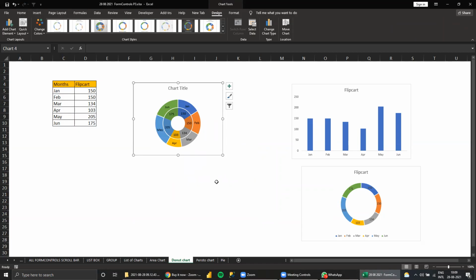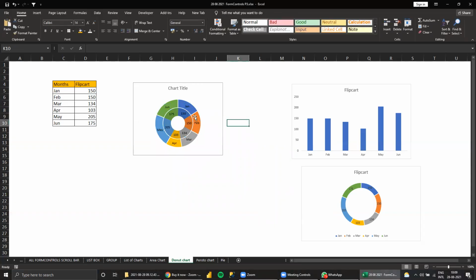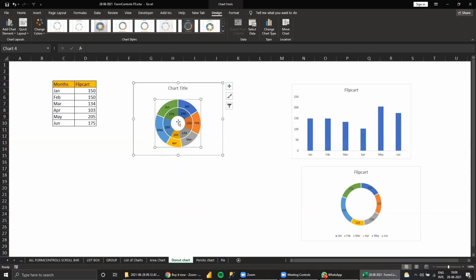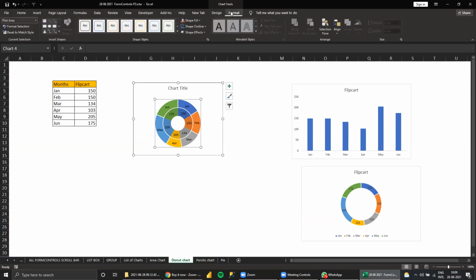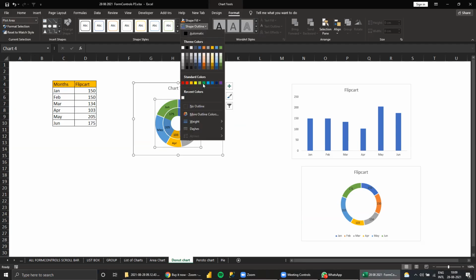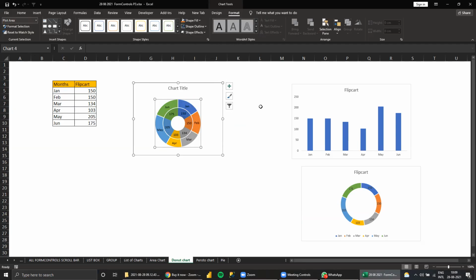Can we remove the lines in between, Anand? I mean the white border, can we remove that? You can say, go to format, then shape outline, so no outline. No line.